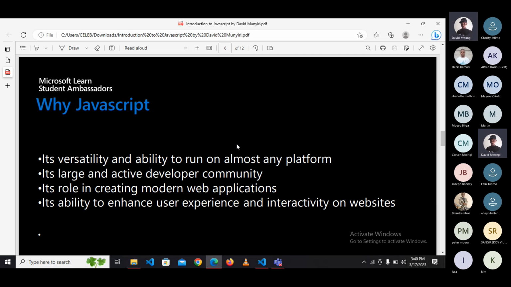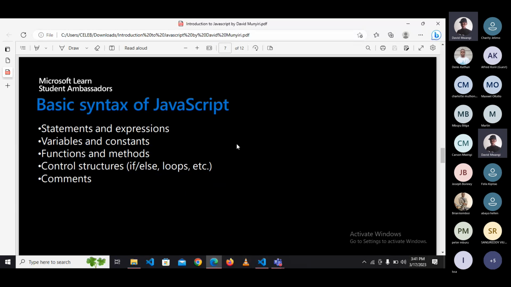And now we can look at why we need to run JavaScript. First of all, its ability to run on almost any platform. Then its large and active developer community. JavaScript has a large community such that if you run into a bug or an error, it's easy to find people who can help you to debug and maybe find a solution to your problem. Another reason is its role in creating modern web applications, and its ability to enhance user experience and interactivity on websites.